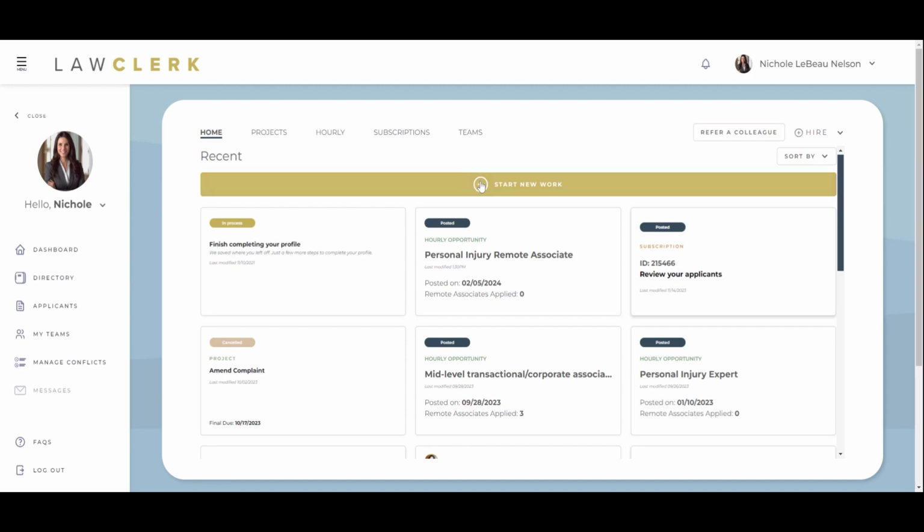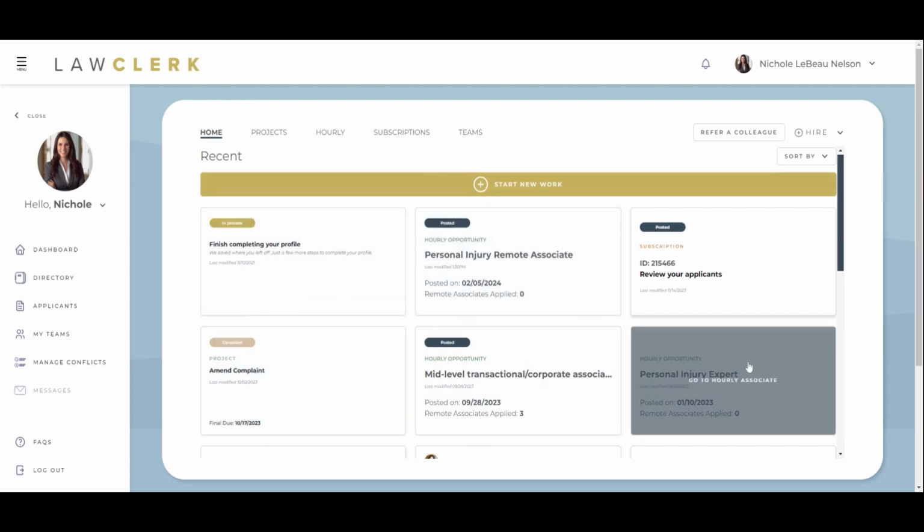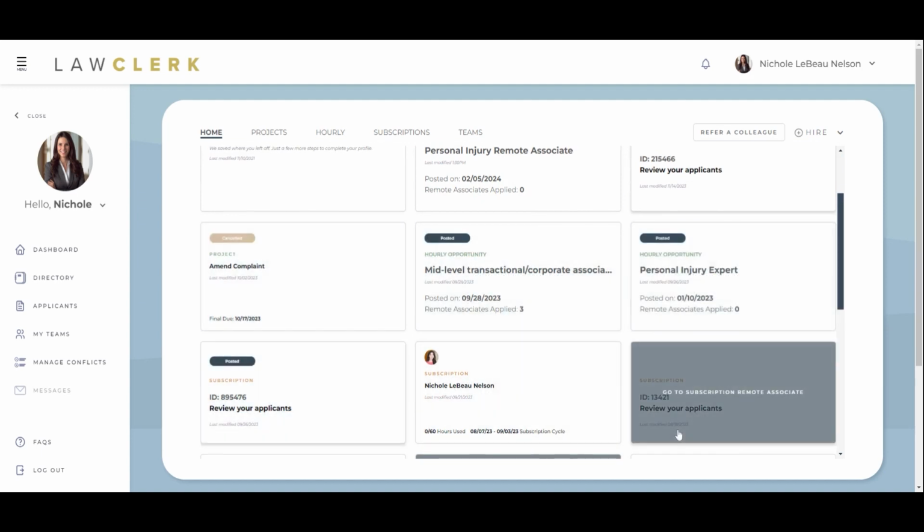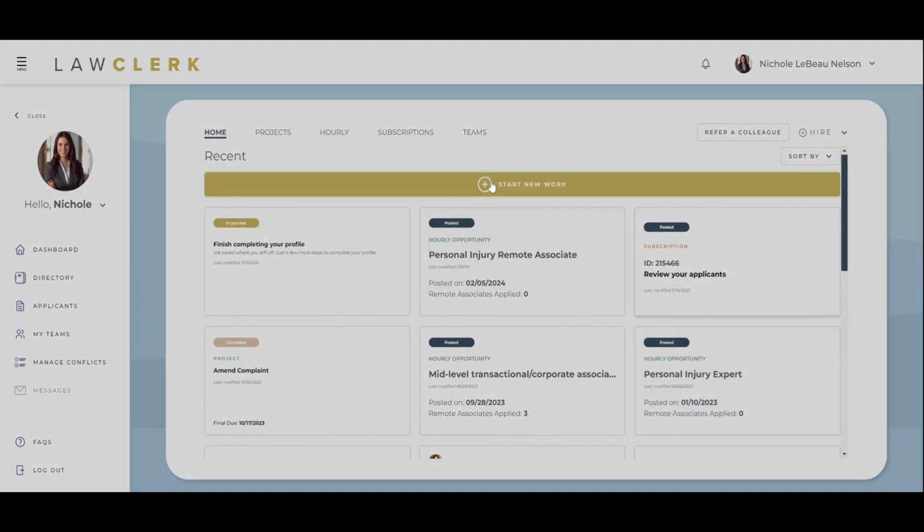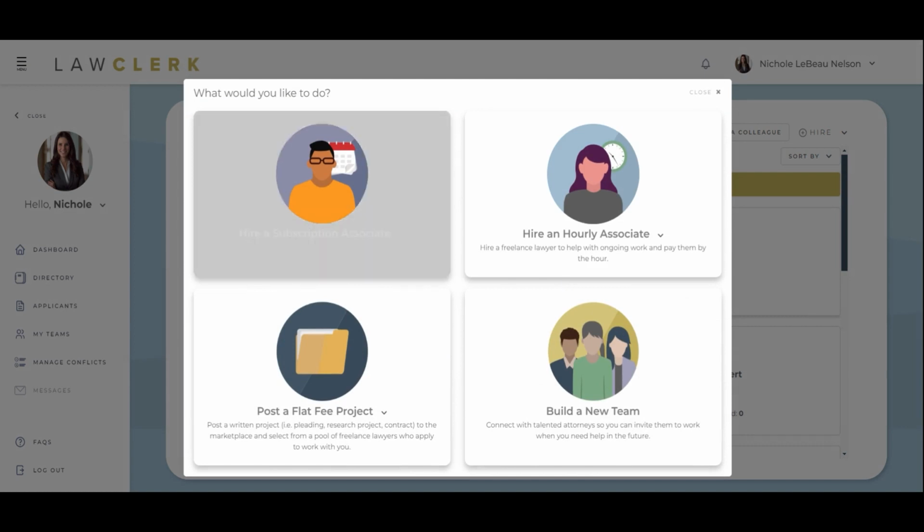So to hire a subscription associate, you're going to begin by starting new work. As you begin posting more opportunities and delegating work, you'll be able to see those arrangements down here. But for now, we're going to focus on hiring a new associate. So like I said, with a subscription associate, it is someone that you can hire ongoing, and every single month they're going to be a committed member of your firm, whether it's 30 hours a month, which is the minimum here, or all the way up to 160 hours per month at 40 hours per week. Now, this can vary by firm, and you can update all of the specifications right here in this posting that we're about to create.